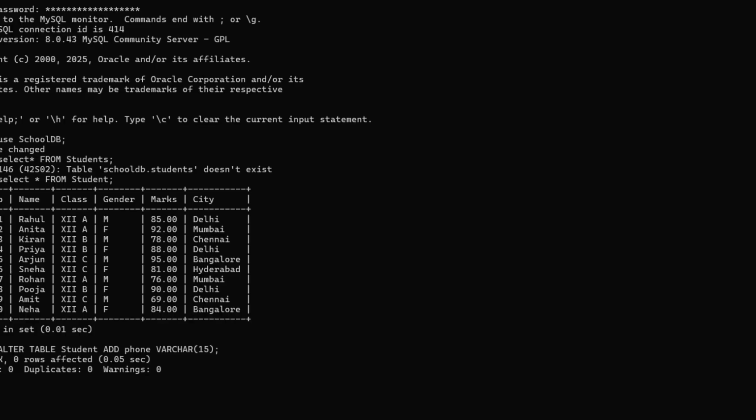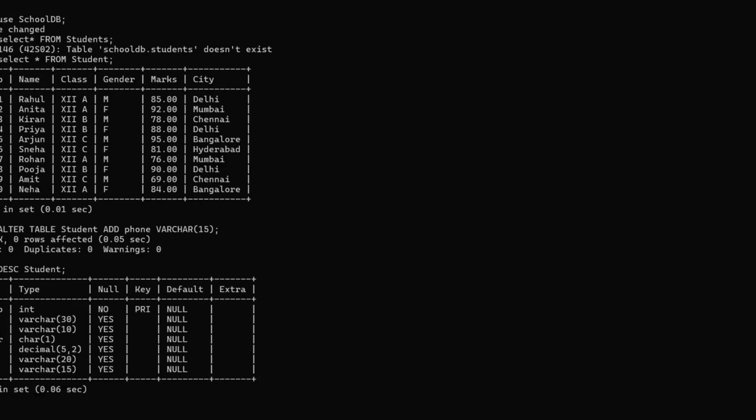To check whether that column has been added to the table, you need to type describe student. Then you'll see whether that column has been added or not. Yes, the extra column has been added. Okay.